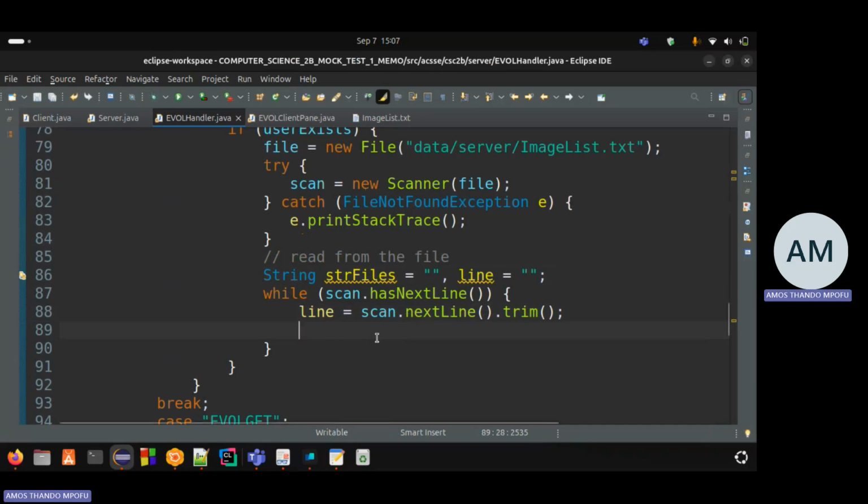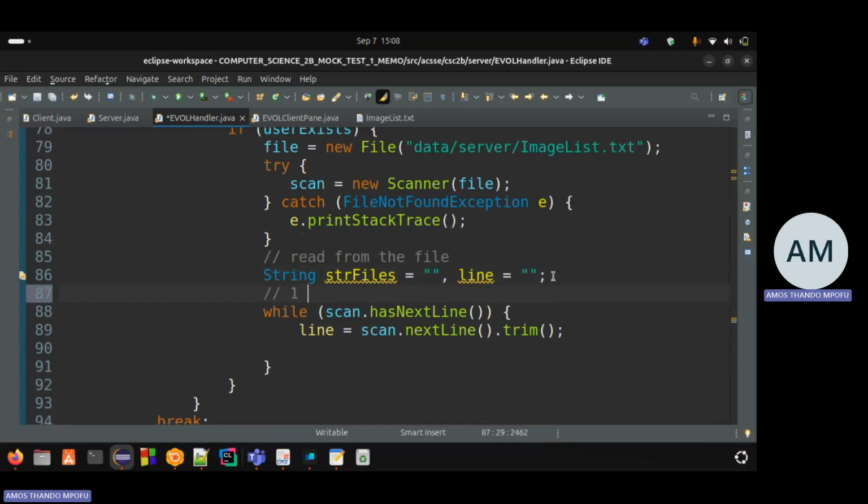So I need to send this list of files in one line. I can send it in this way: one, let's say elon.jpg, and then concatenate it with two, tesla.jpg, like this. So I can append a dash here. Why am I appending a dash? So that I can use the string tokenizer on the other side to split and get all the single file names.